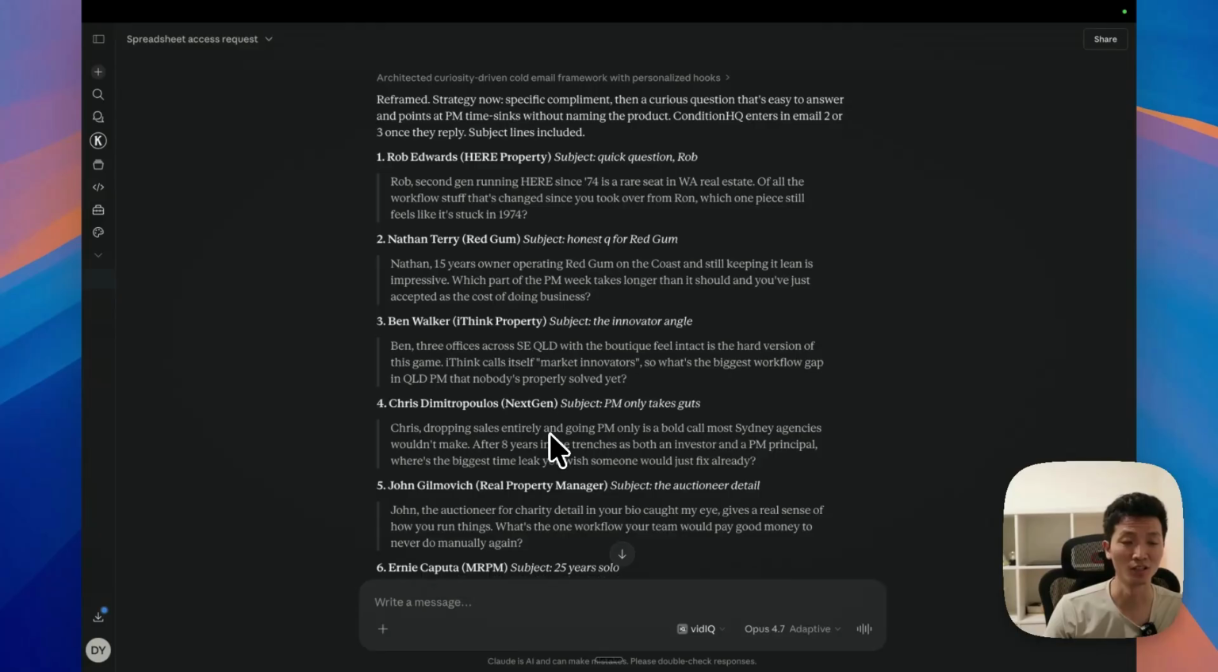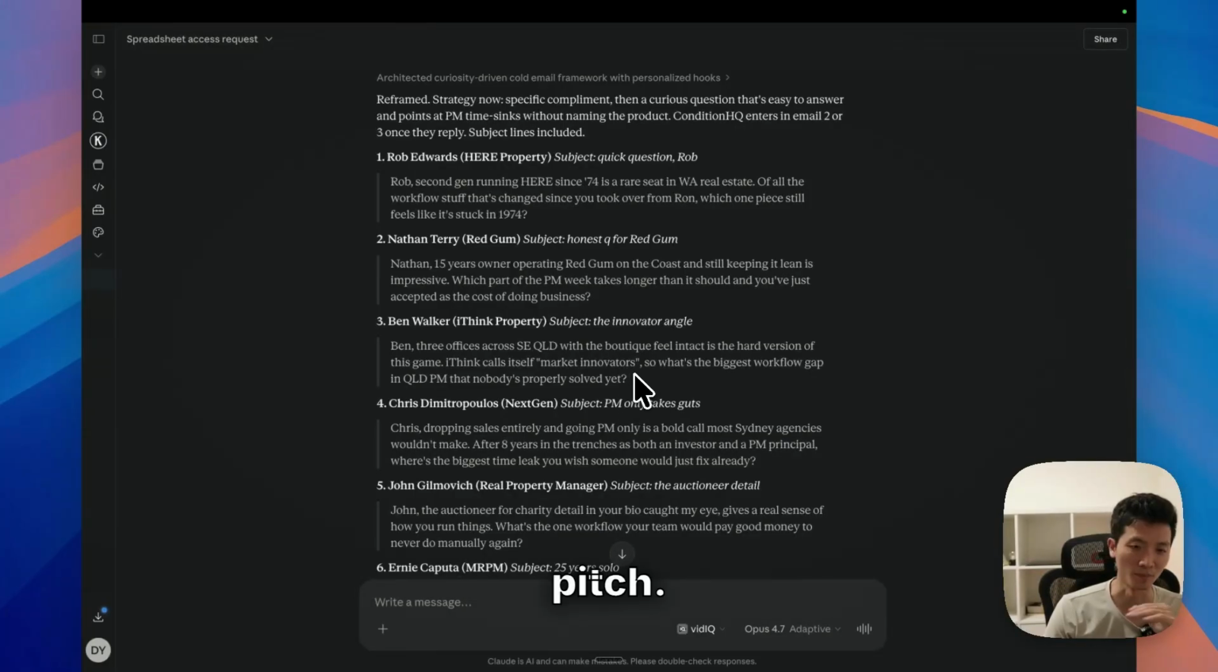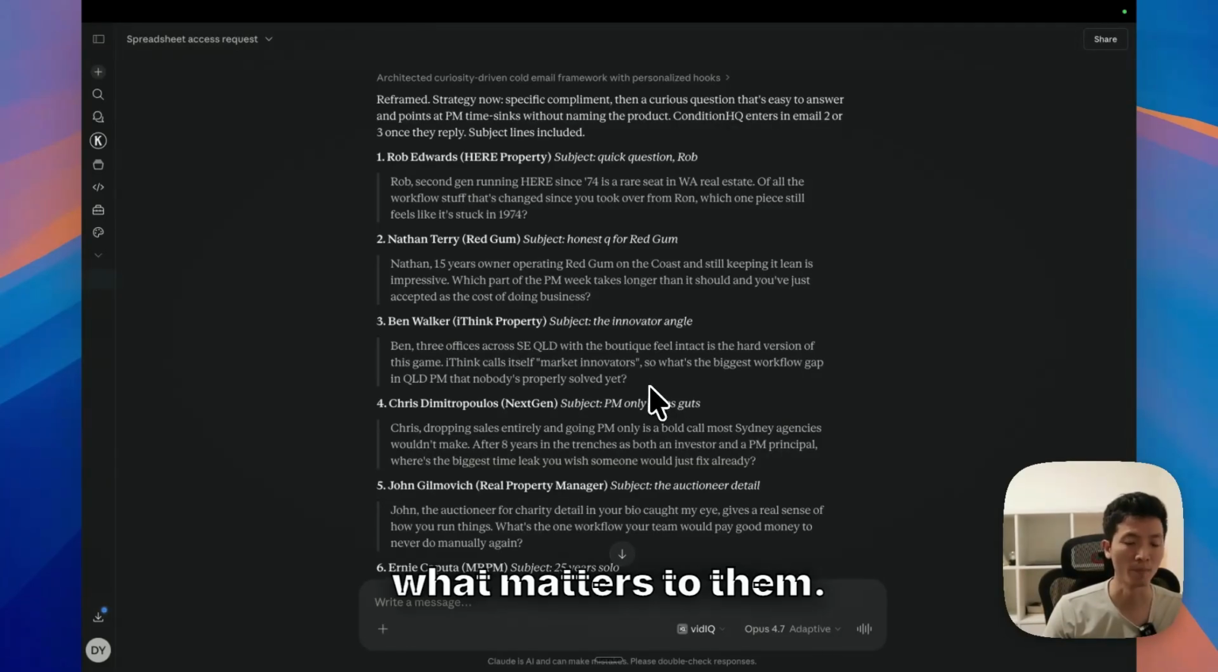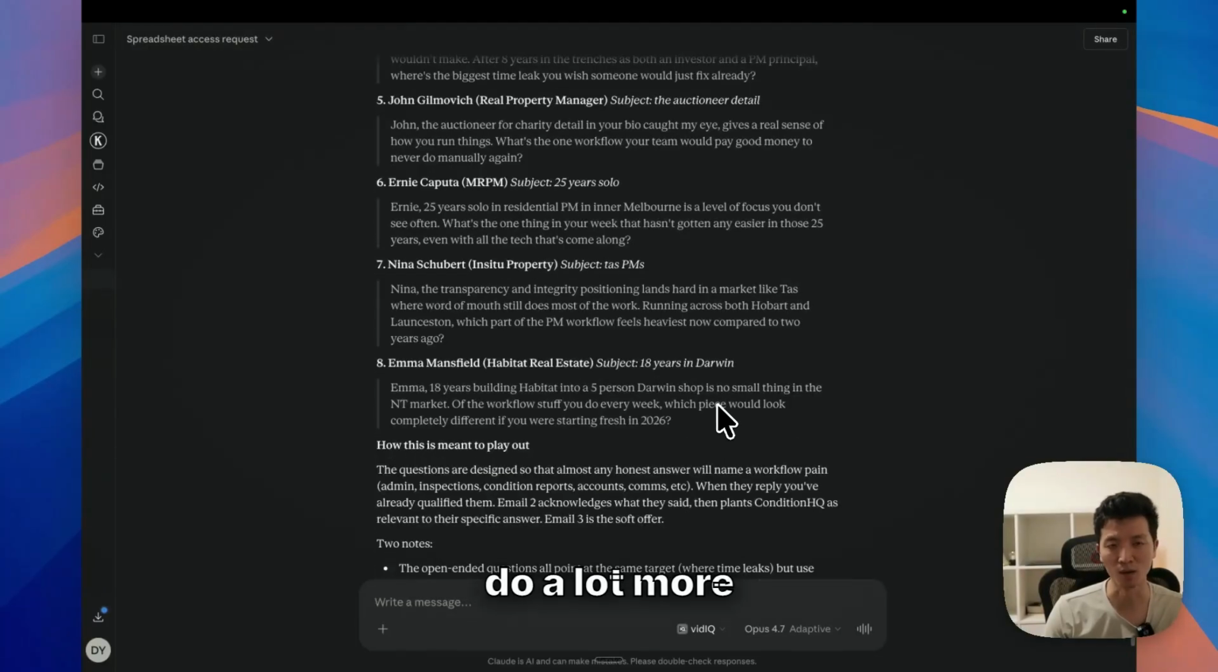It has updated the draft again for the icebreakers. You can see that the second half doesn't even mention the company anymore, just because that is like a pitch. What I want to do is just be very mindful of who they are and what matters to them. And so it's always good to just have open questions to let them speak their mind. And usually you can do a lot more back and forth to edit the draft.